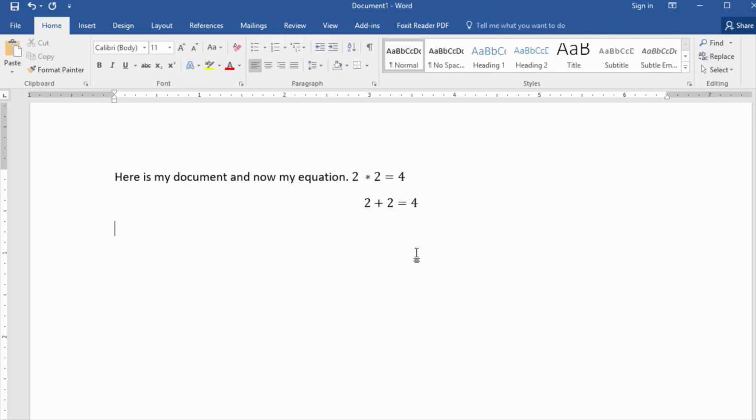and there is your new equation. So we covered how to insert one of the templates that Office has, to create one from scratch, and also to convert one from writing with a mouse or with your finger on the screen and converting it into a formula.